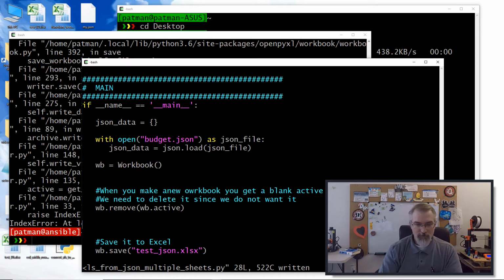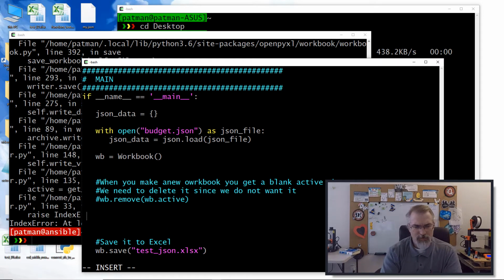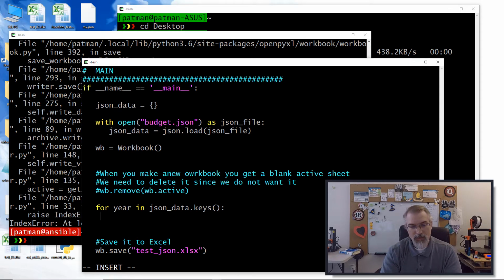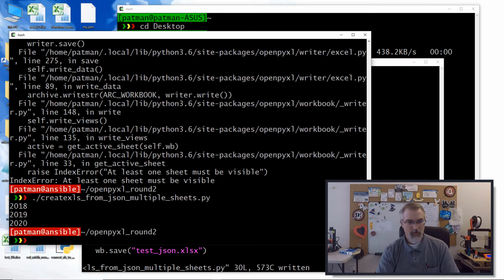Okay, so now we're going to go down here and I'll comment this out for the moment. We'll bring it back. Okay, back to this. So now what we do is we come down here and we say for year in JSON.data.keys. So what we're going to do is grab all those first keys, which should be the years, and just to prove it, we'll come down here and say print year. And boom, boom, boom. And let's see if that works. There we go, we got our years.